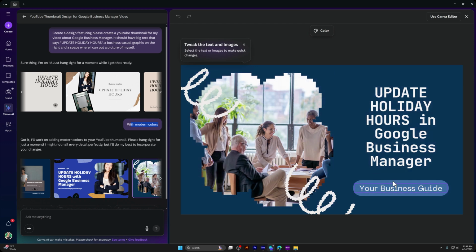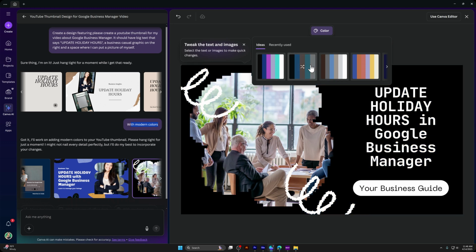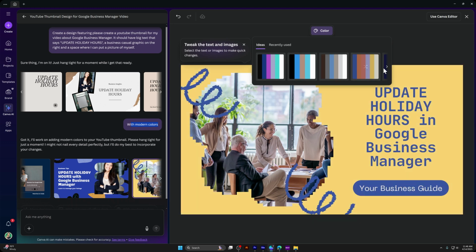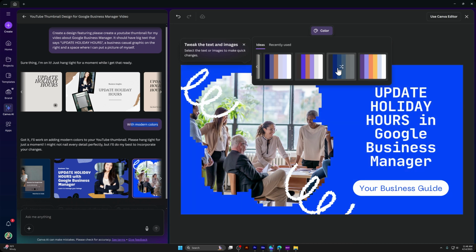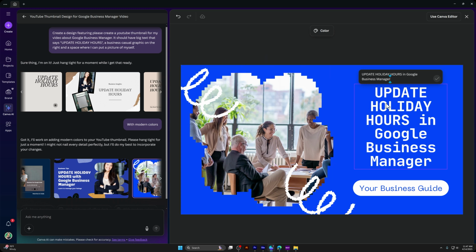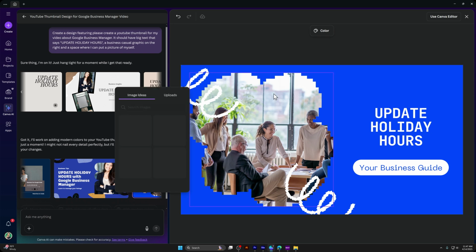We'll open it up in the Canva editor, and actually we can open up the colors right here and change on the fly the color palettes. This is one thing I really like about Canva, is the ways you can simply and very quickly just exchange different color palettes. I like this better, the way this looks. We can tweak the text if we want, and again, it didn't really follow my instructions. I want only update holiday hours as my text. Yeah, so those are the tweaks that we're doing.